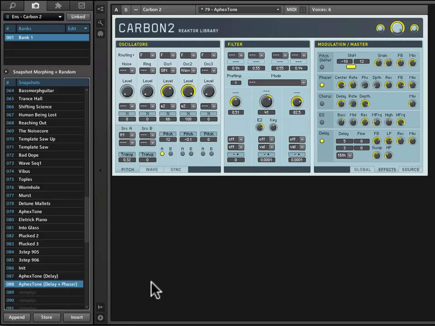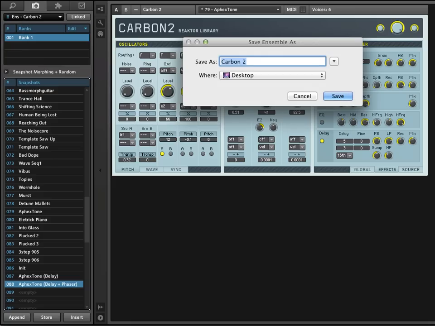Now here's the final piece, and this is another piece that's led to a lot of frustration for people, is that you actually have to save the ensemble. It's not enough to just save the snapshots and to go through the process of appending or storing or inserting them. You actually have to come up and save the ensemble. When you click Save Ensemble, it will prompt you to come up with a new name for it or a new location for it, so you're not going to overwrite the factory content, which is good.